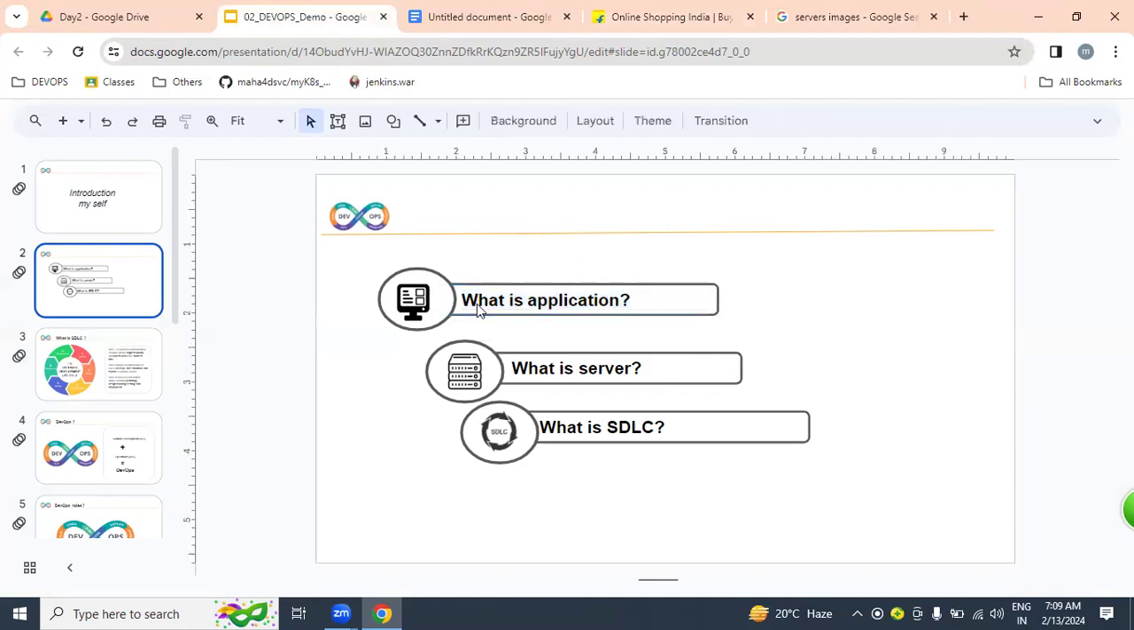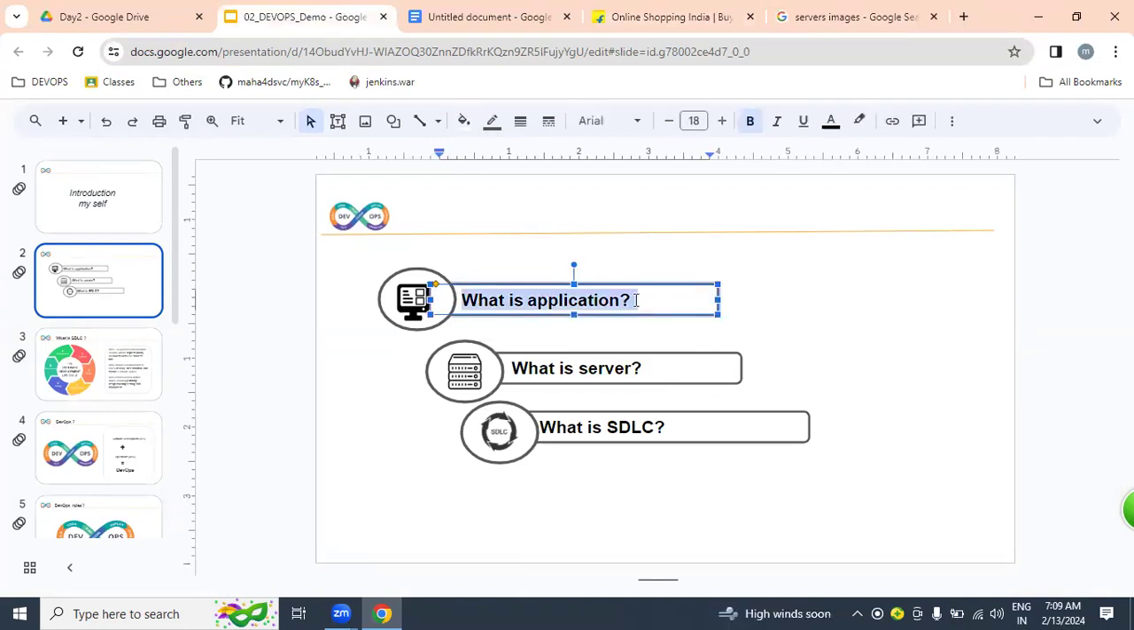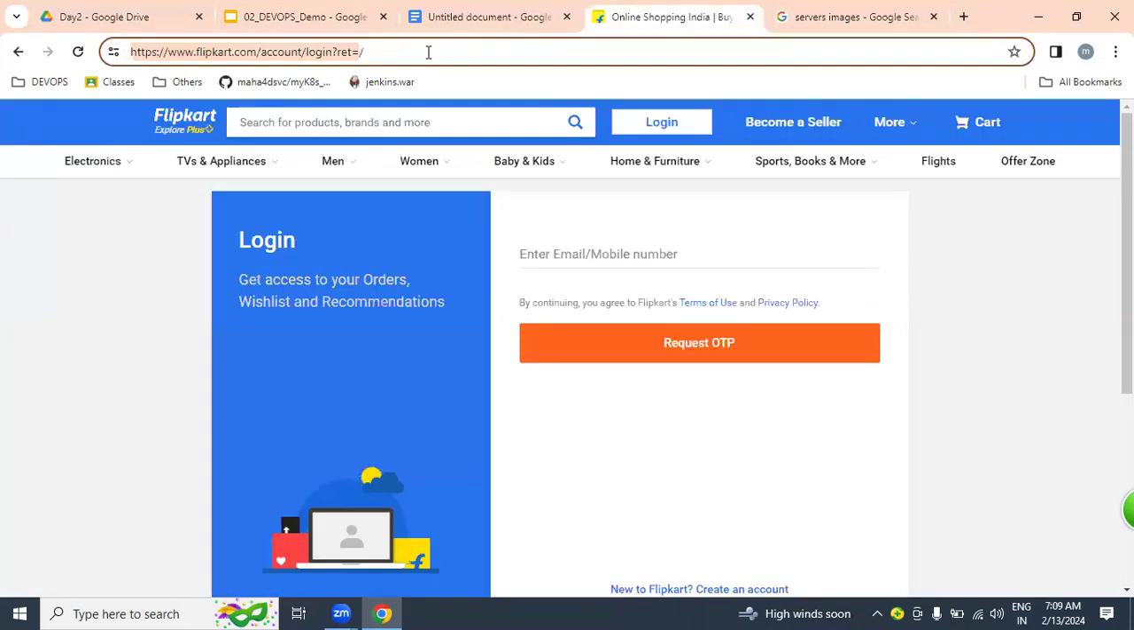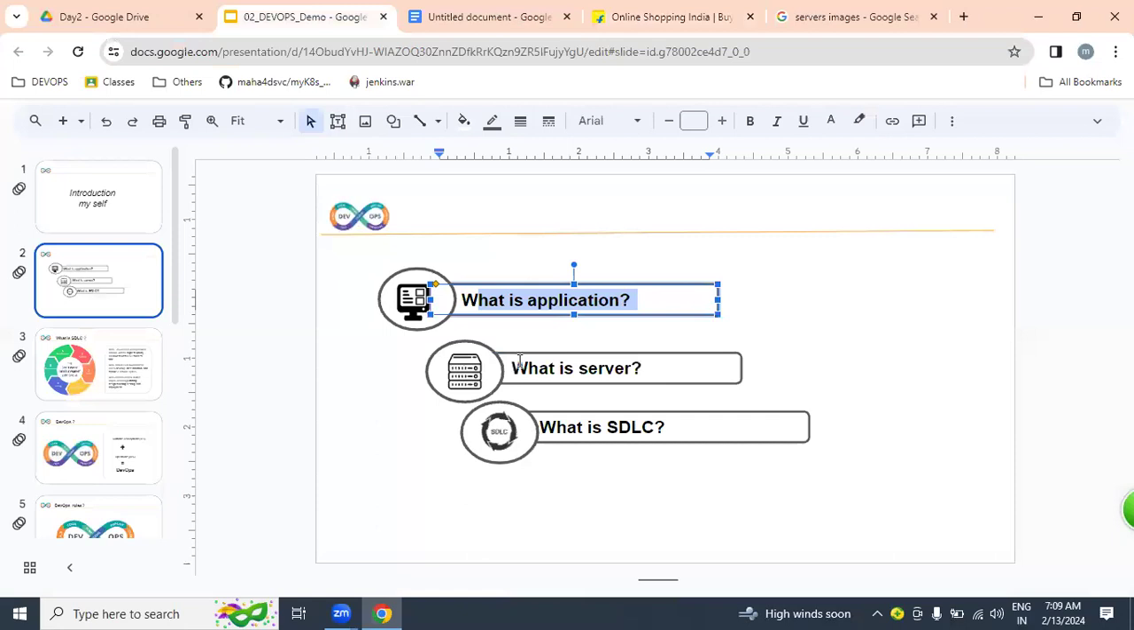What is an application? The working software which is written in any programming language like Java, .NET, Python, we call an application. That application is placed on the server side, then we can access it on the internet as a website. But what about SDLC?